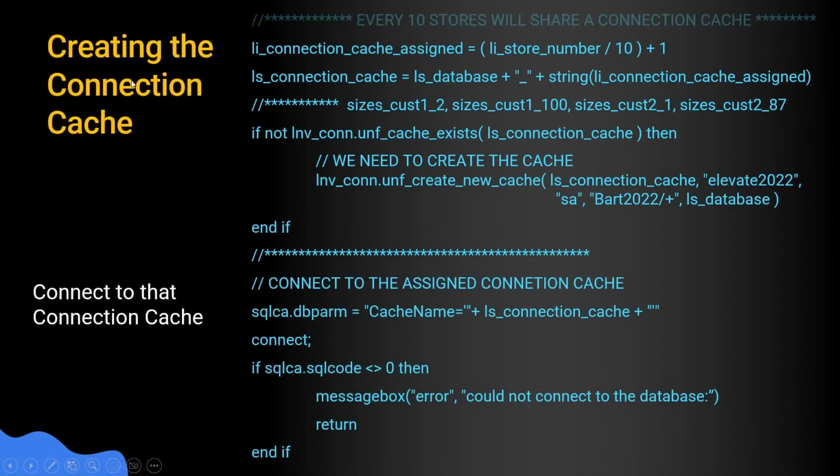Okay, when we create the connection cache, as I told you, every 10 stores we share a connection cache. The connection cache is assigned from the store. For example, if I have store number 100, I divide it by 10, so I'm going to have 10 plus 1. I'm going to get connection cache number 11. The connection cache is going to be the database plus the number of the connection cache assigned.